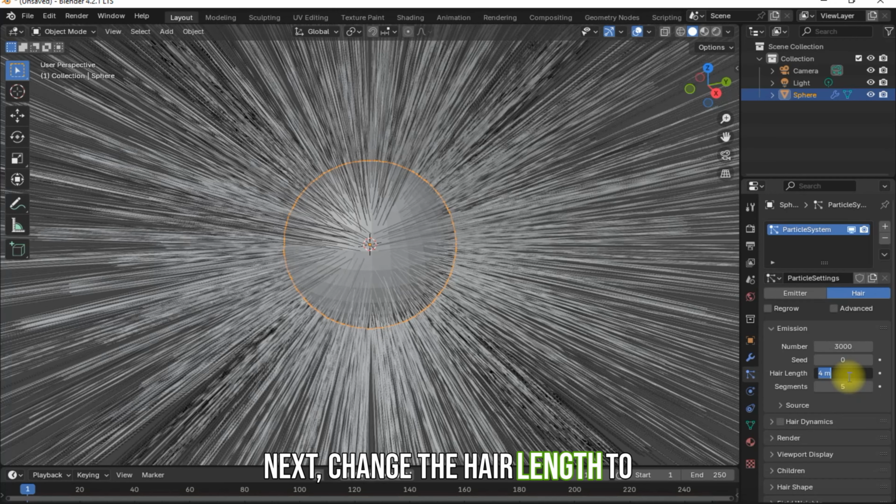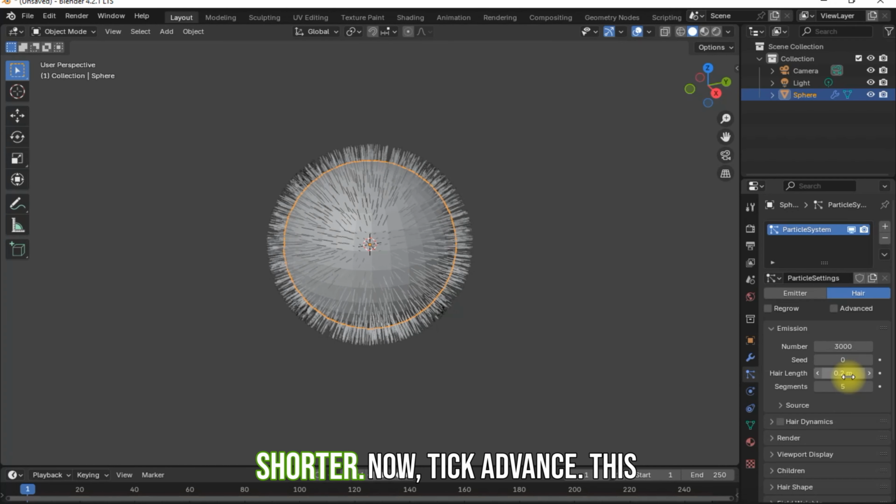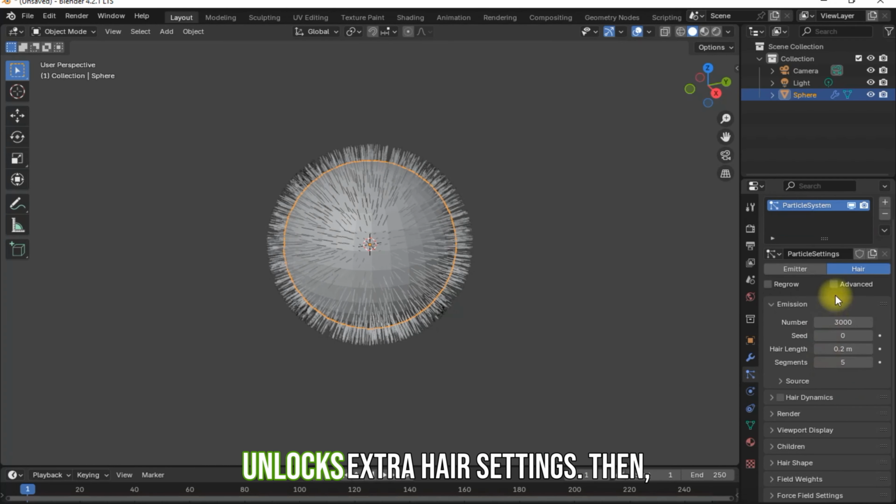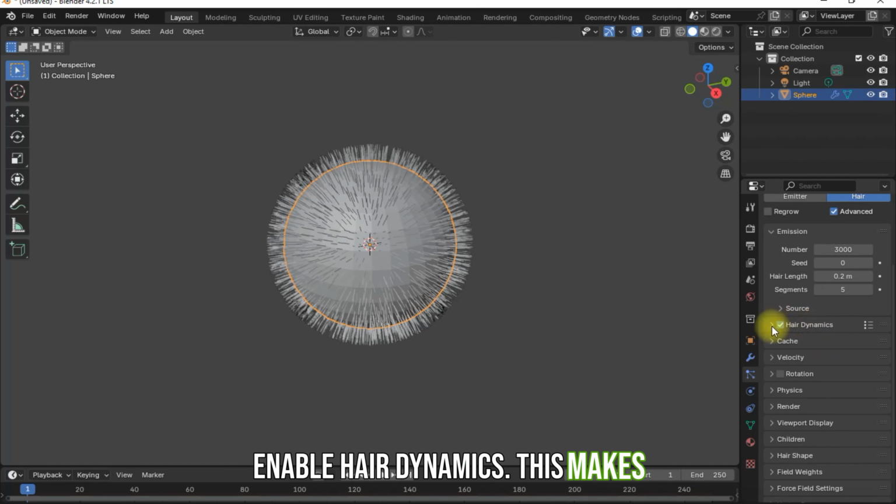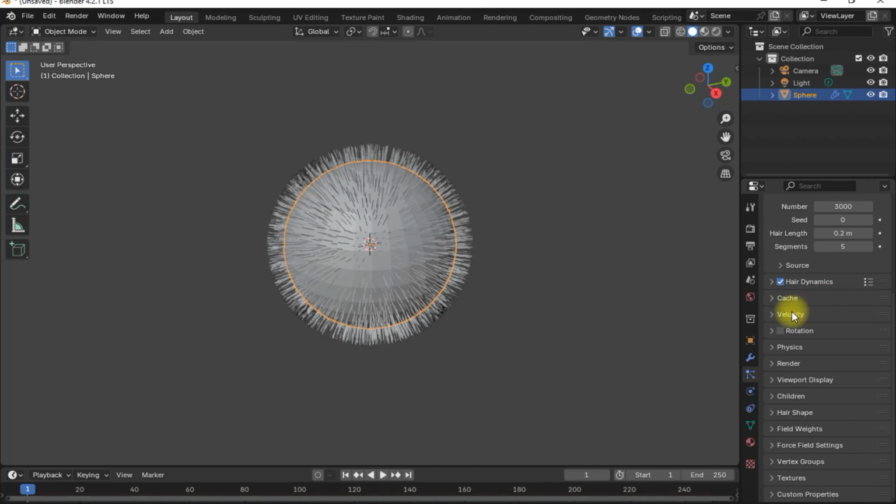Next, change the hair length to make the strands longer or shorter. Now tick Advanced. This unlocks extra hair settings. Then enable Hair Dynamics. This makes your hair react to movement, wind, or gravity, giving it a more natural look.